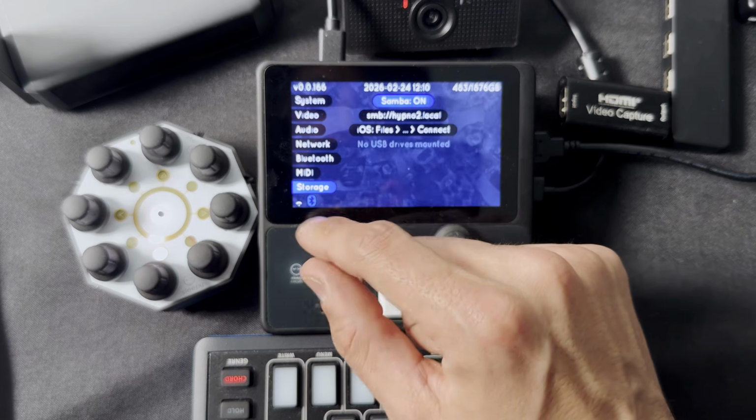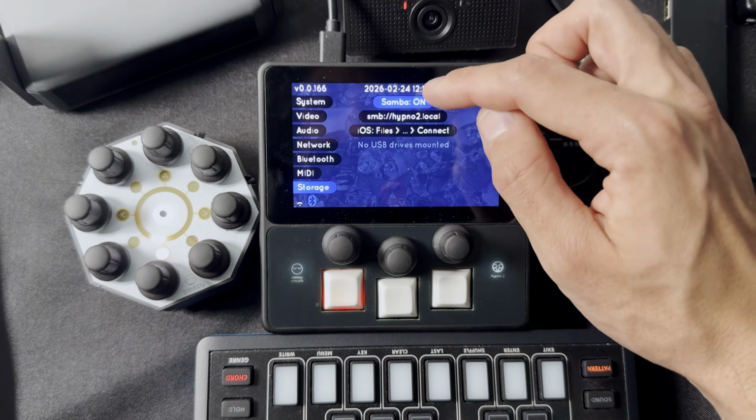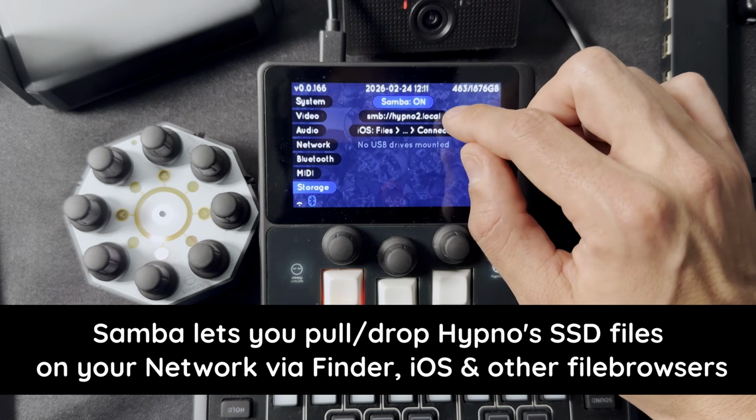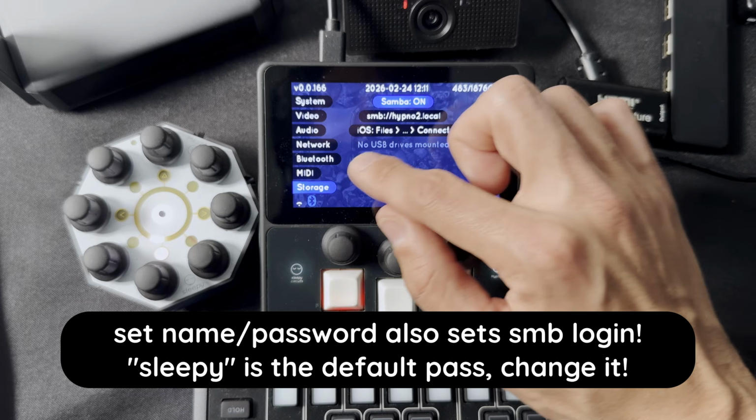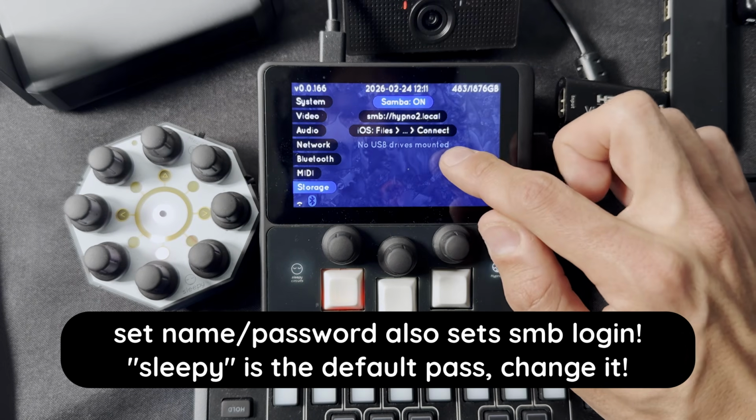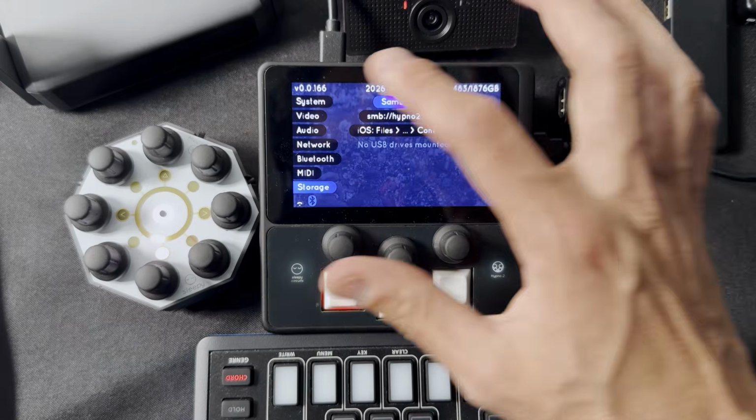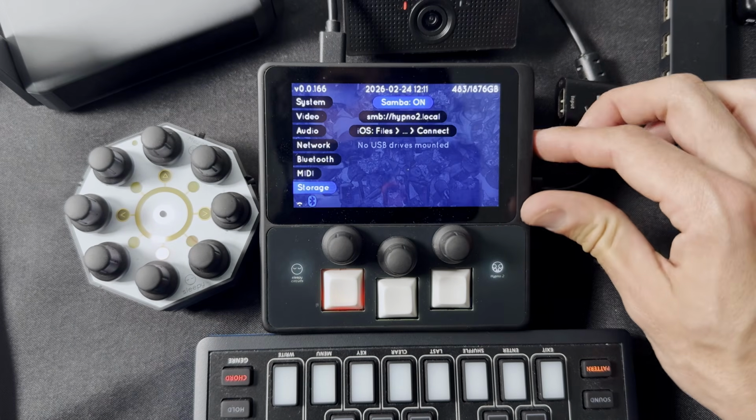And then at the end, just to be complete, we have storage. Samba is on, so you can turn on file sharing. This will show you what to connect to. And then if any USB drives are mounted. If you plug in a USB drive, you can find it in the menu. This kind of copies out all of the storage capabilities into one screen.